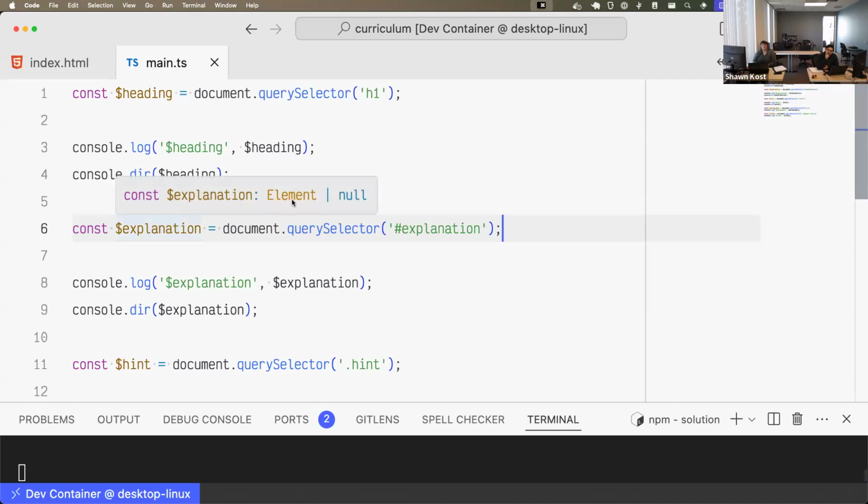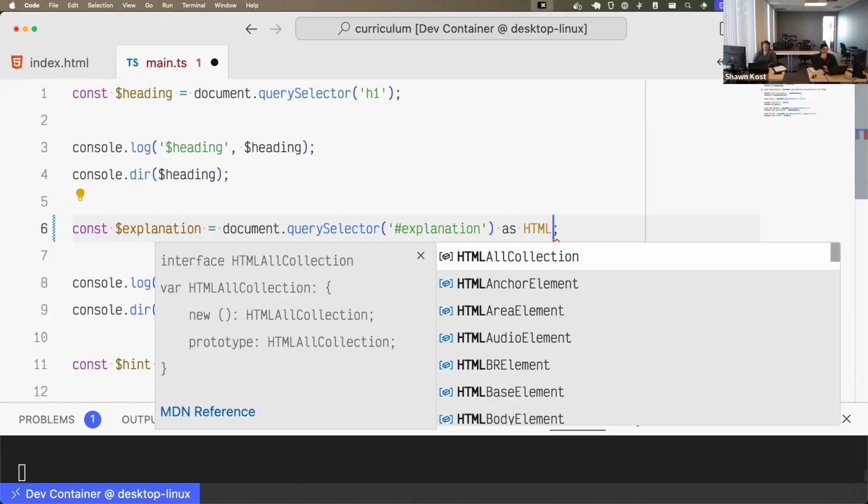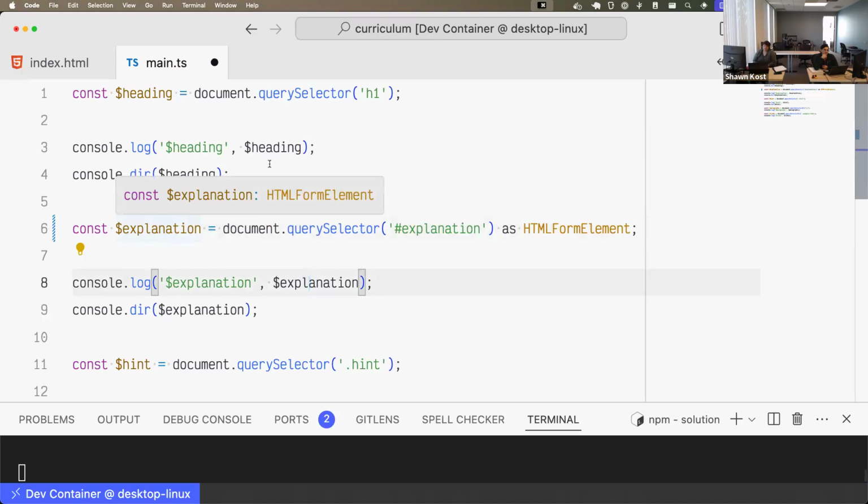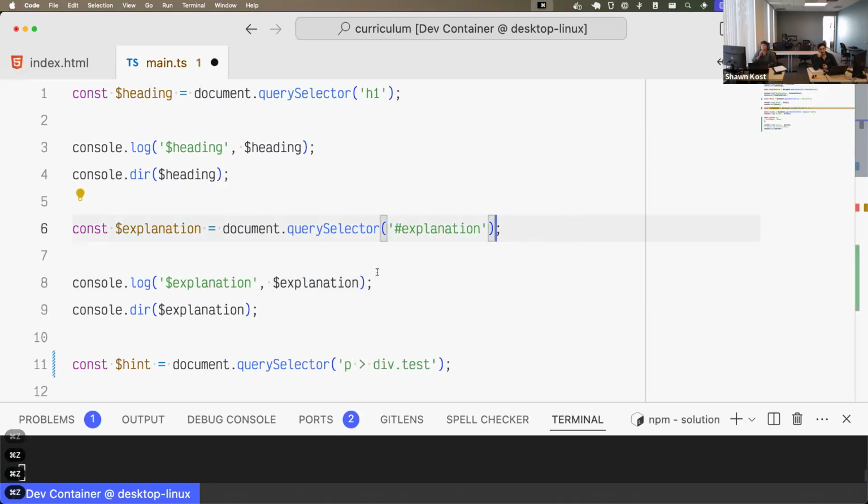Because there are certain properties that only exist on certain elements, like forms. So if I'm querying for an ID, but I know that this is going to be a form, in order to tell TypeScript that this is going to be a form, that's where I would have to add that. So now if I did HTML form element, you can see the explanation: TypeScript knows it will be a form. We'll talk more about that as we come across it, but that's why we have to do it. Thank you.